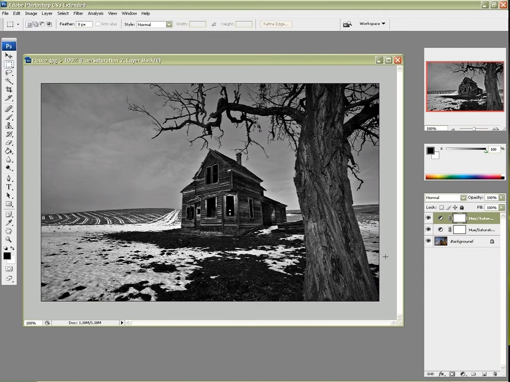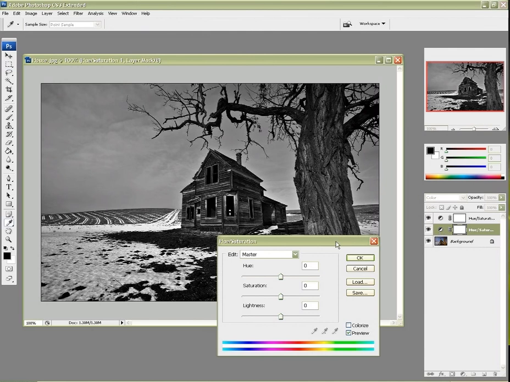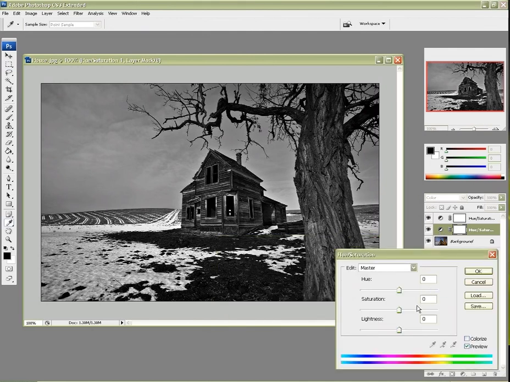So how do we proceed with editing the image itself to make it more pleasant than just a simple grayscale? Well, the answer is you go to your first hue saturation adjustment layer. Double click on the icon here to bring up the dialog box for hue saturation. I'm just going to move it to the side so you can see it. This is where the magic now comes in.